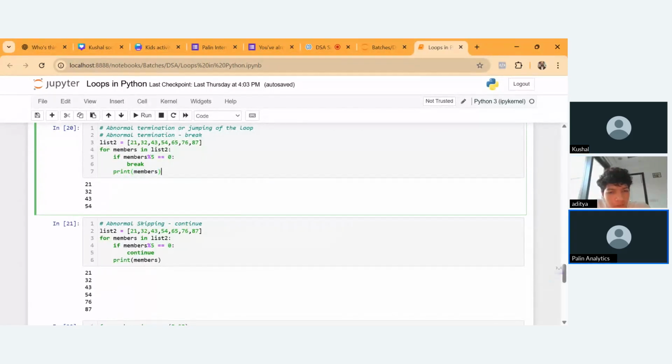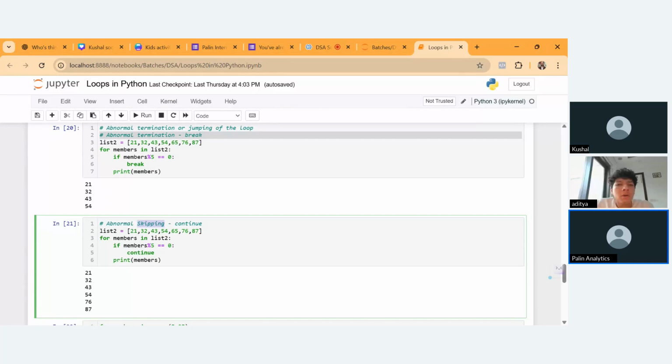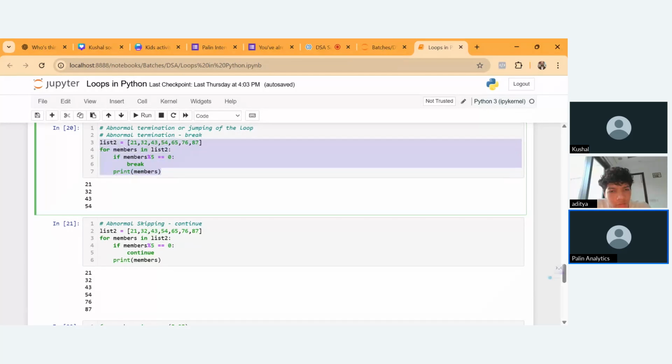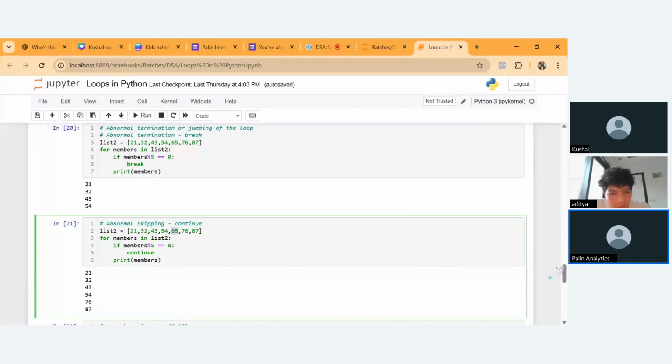In the second one, what it is doing is when this condition is true, it is skipping the printing of this element. So this break statement is for termination and continue statement is for skipping. Okay, so at 65 it does not print 65, but then it stops the whole process. Yes, in break it stops the whole process, but in continue, when it has encountered 65, it was completely divided by 5, so it skipped printing 65 and now is checking the next element.